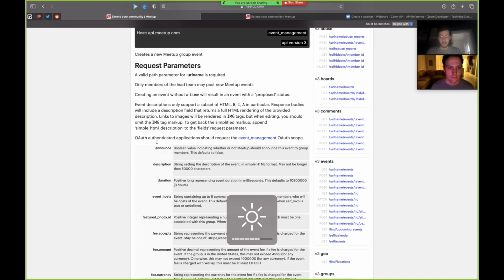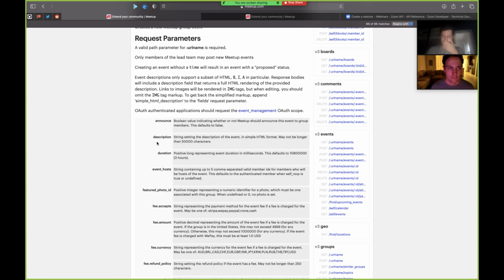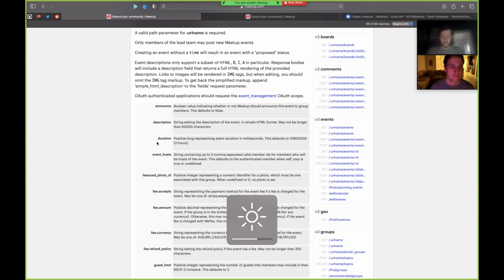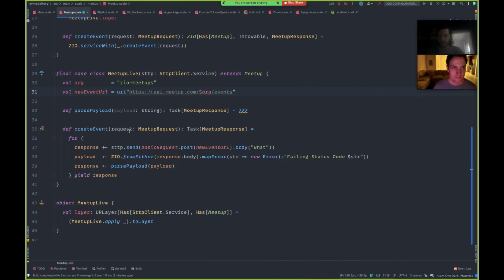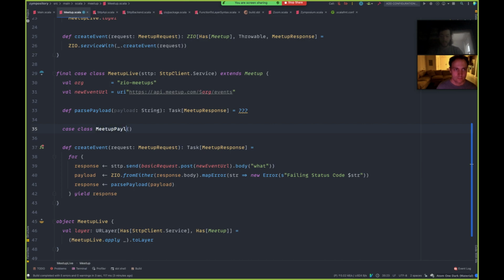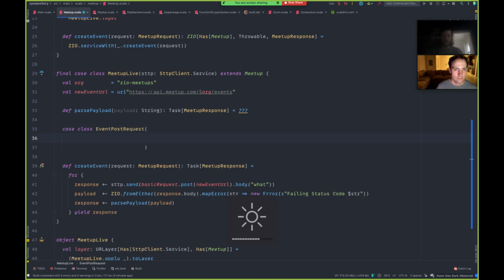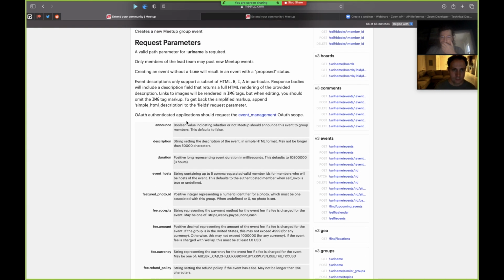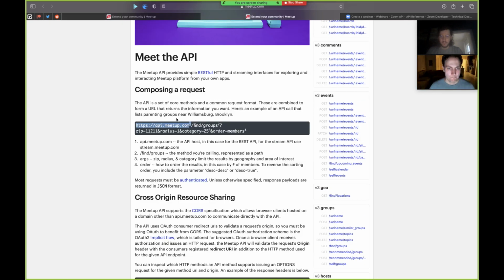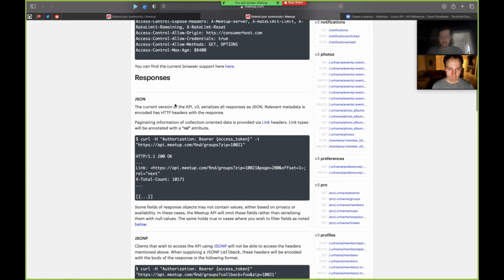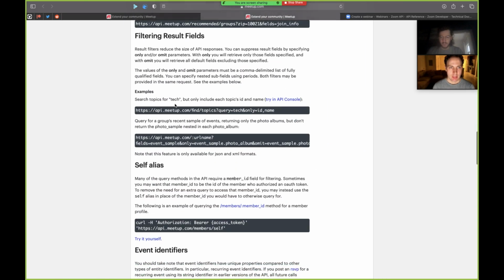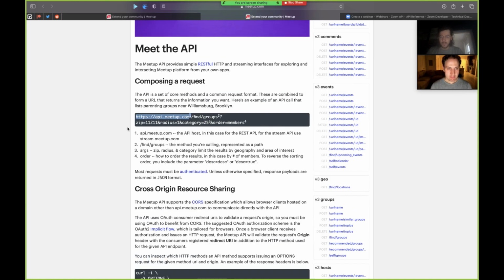And then for parameters, there are a bunch. Okay. But many of these are not important. So this is where we could probably just make a meetup event post request, which we could turn into JSON basically, or into a, I'm not even sure what this accepts. Would this accept properties? Let me see. I'm not sure if this is JSON requests. Okay, responses are JSON. I'm not sure what requests have to be.